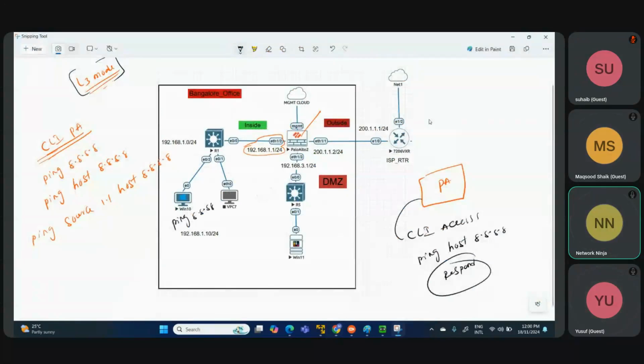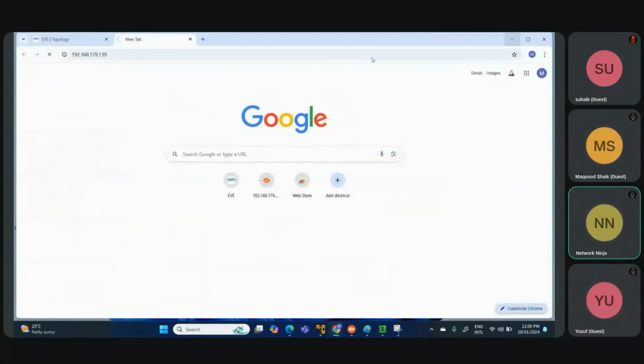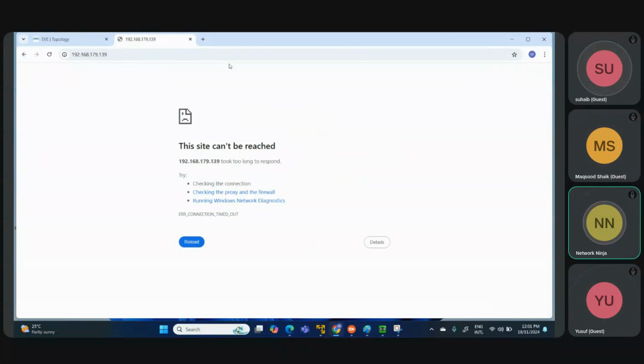So what is the password to log in? We changed the password, right? What is the password to log in now to the Palo Alto firewall? Username is admin, and the password is capital ADMIN @123.